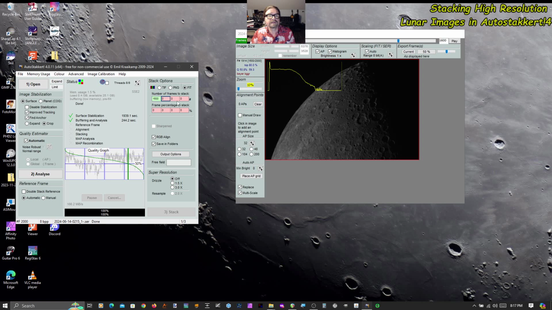You can enter up to 4 numbers of frames to stack, and you can also enter up to 4 percentage stacks, and it will do all of them. So if you're trying to decide the difference between, say, what Autostakkert wanted to stack for the reference frame, which was 1319, or 1600, you can enter both of those and then decide after the fact which one you like better. I'm just going to go with 1600.